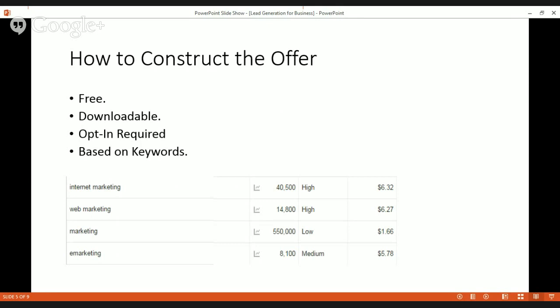You have this kind of offer that's like free consultation, right? That is not how you construct an offer that works, okay? Your offer needs to be, first of all, free. It needs to be downloadable, right? Not something you need to mail out, it's got to be an automated process. You do need to have an opt-in required, and it needs to be based on keyword research. Based on keyword research.